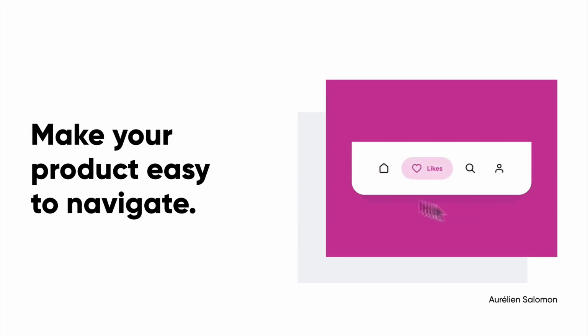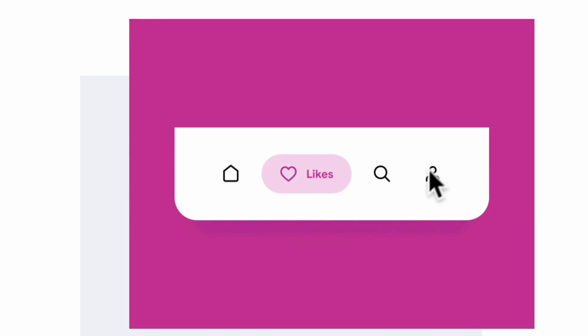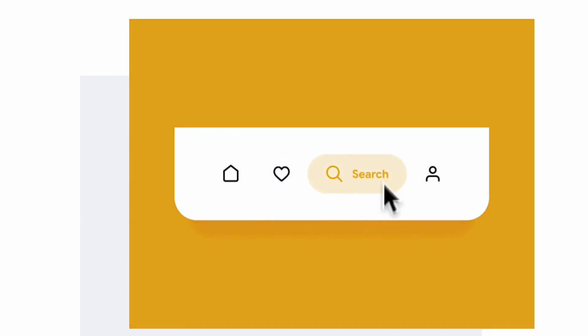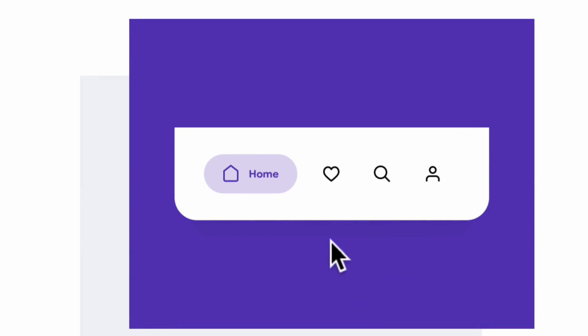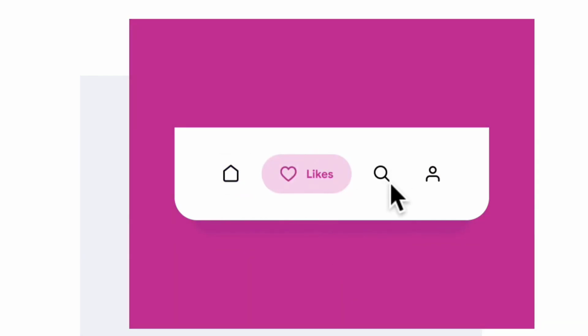So here's an example. This is just very easy. I know this is a home icon. I know this is some sort of saved or wish list icon, search, profile. I see that this is kind of like search, and profile. So I got 3 out of 4 right, but making your product easy to navigate is so key.